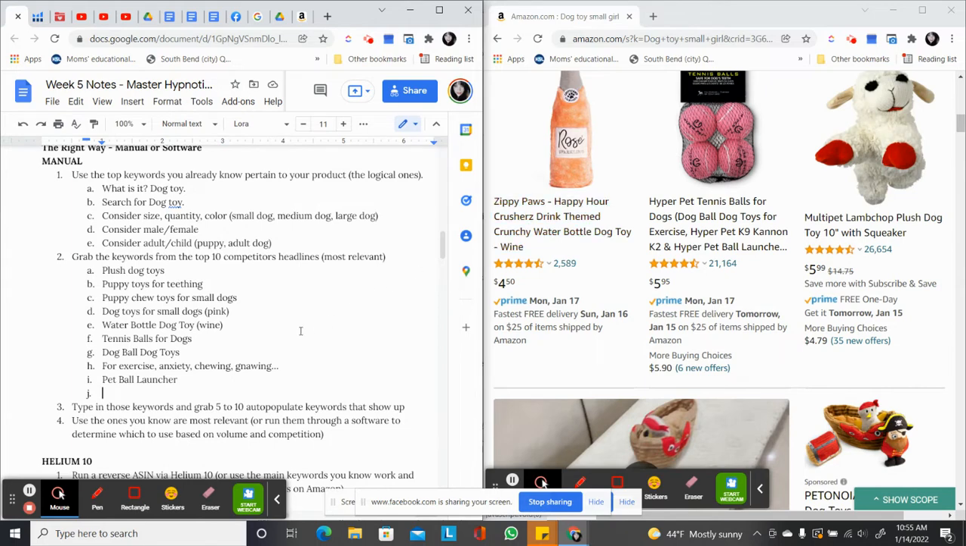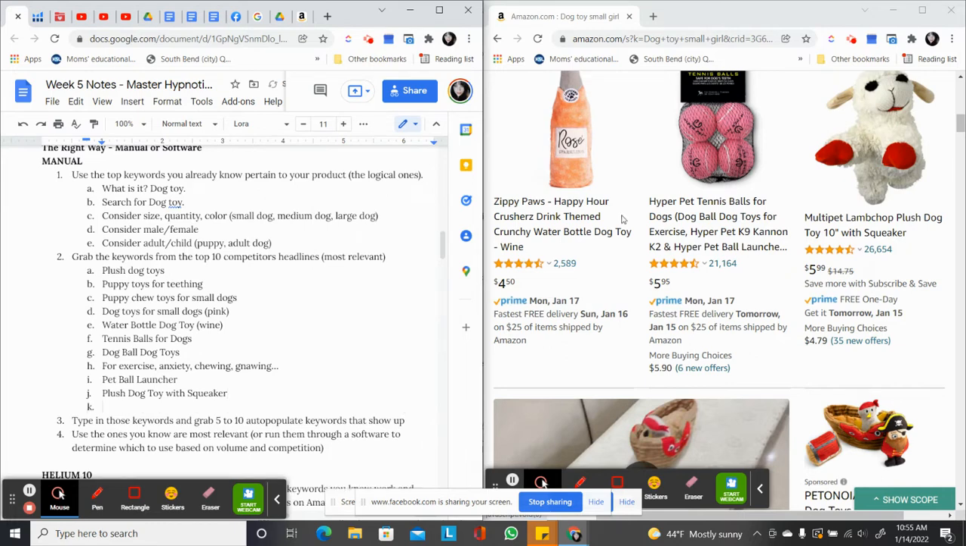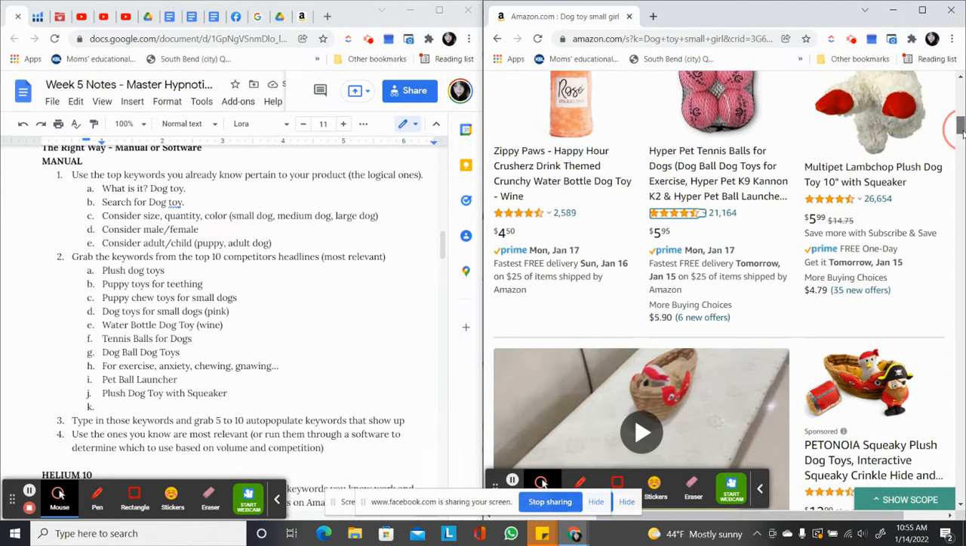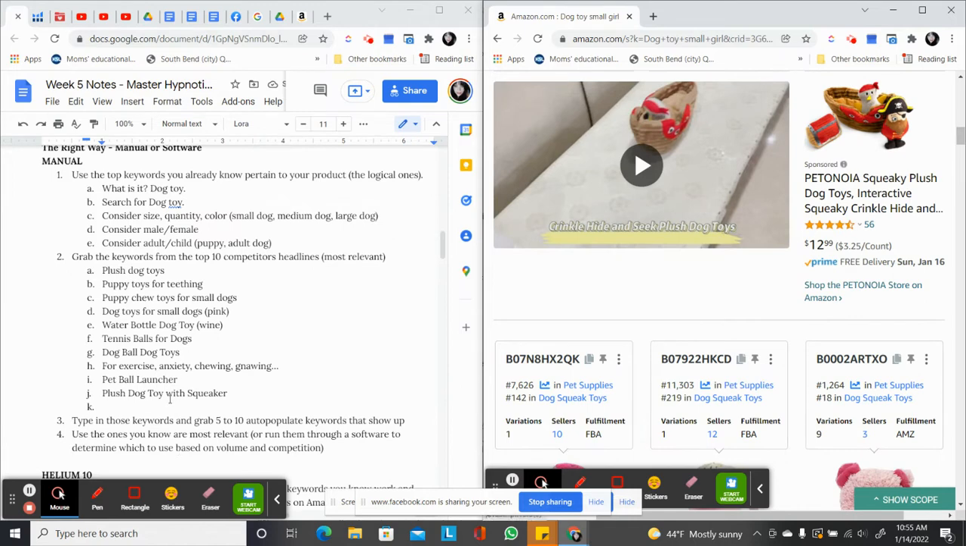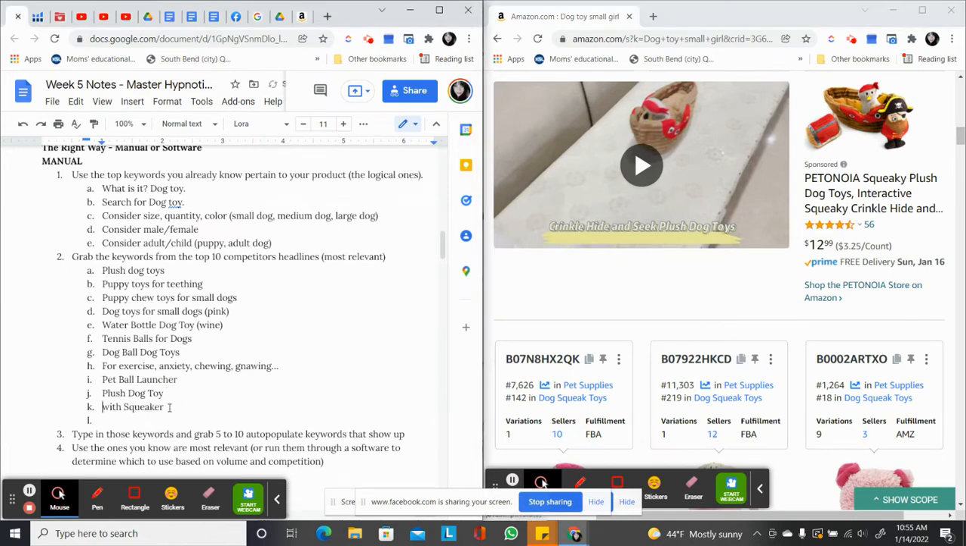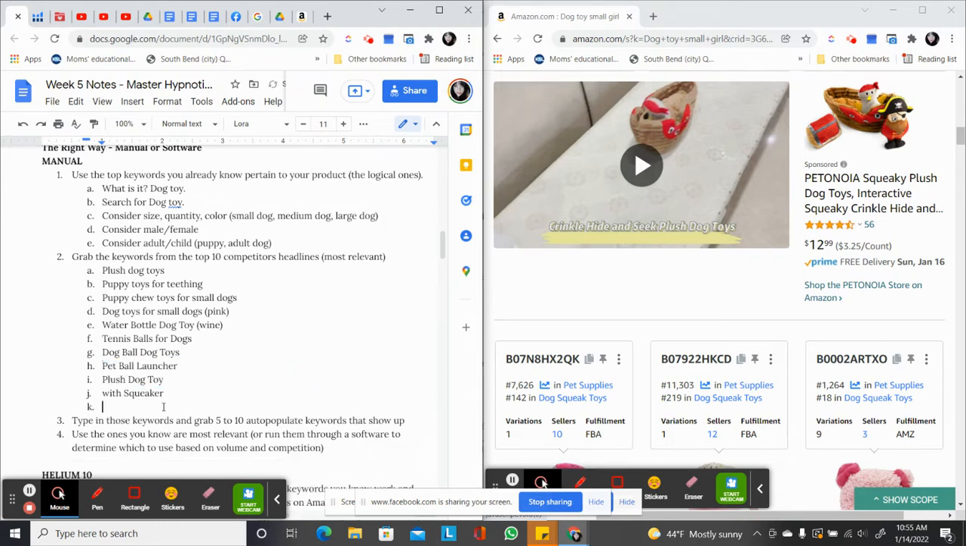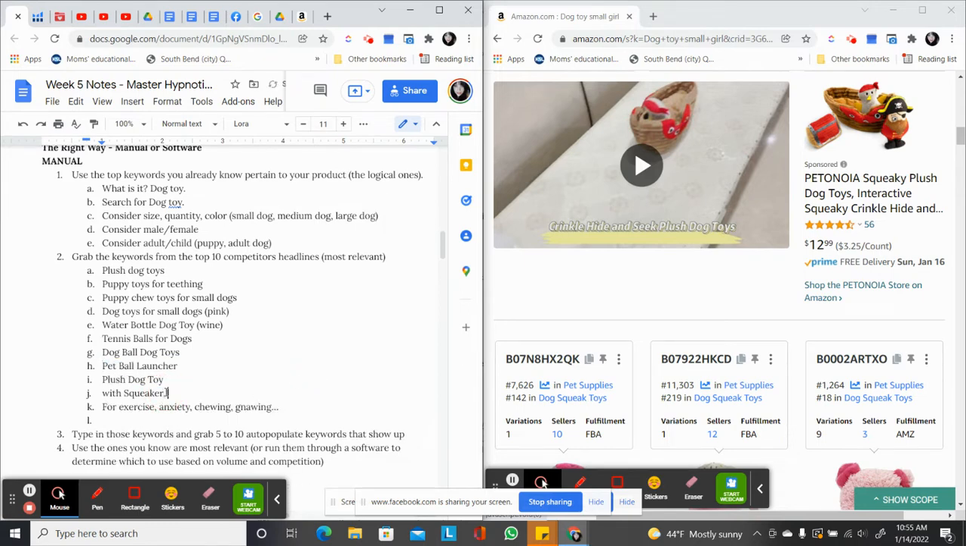Plush dog toy with squeaker. Okay, let's see here. That's just a plush dog toy. You can also have a whole, see how I did "for" here? You can also have a whole section with, right? With squeaker, with treat cavity, with etc. Right? So there's "with" and there's "for" that always end up in titles.